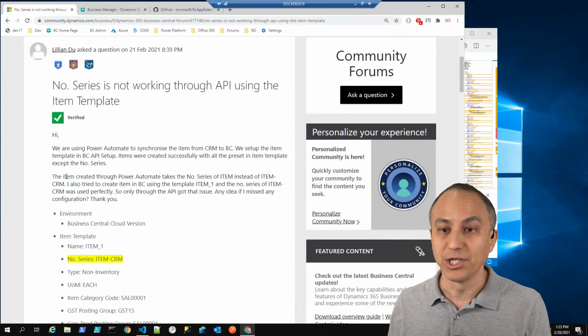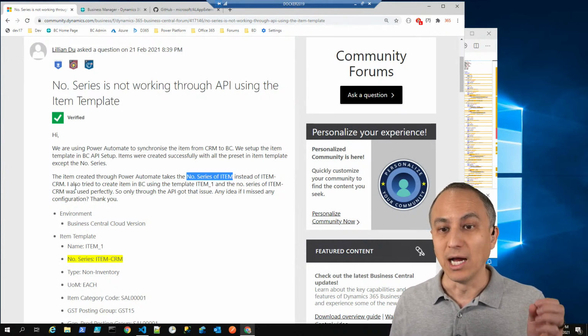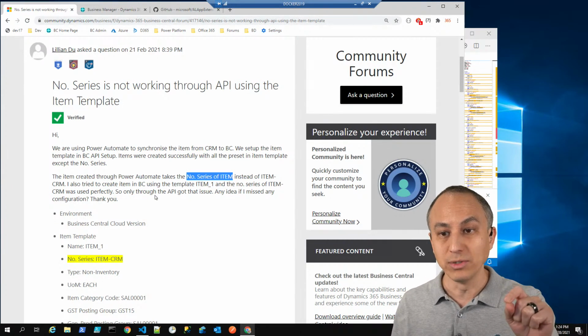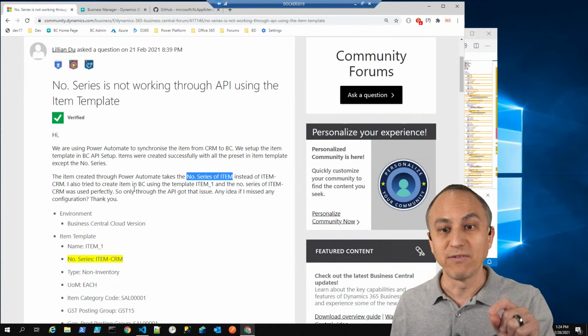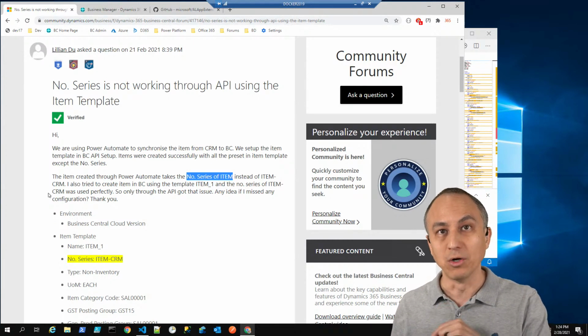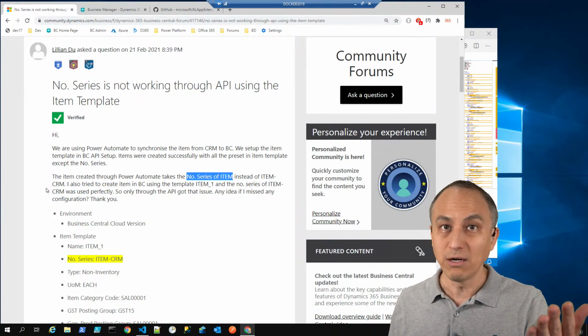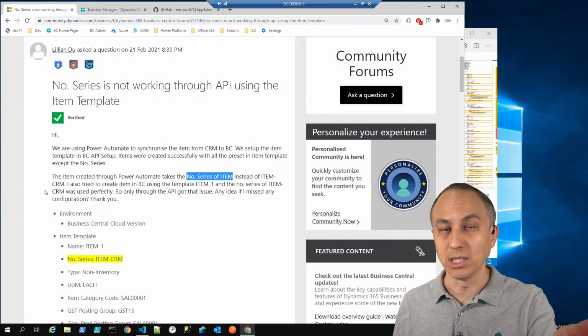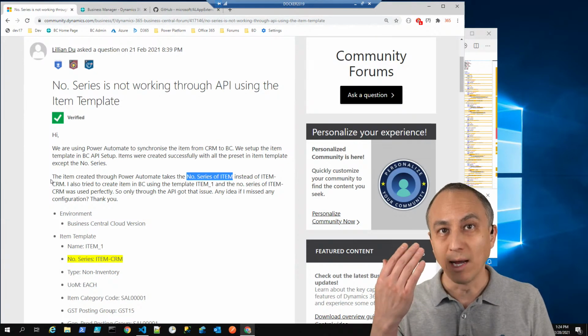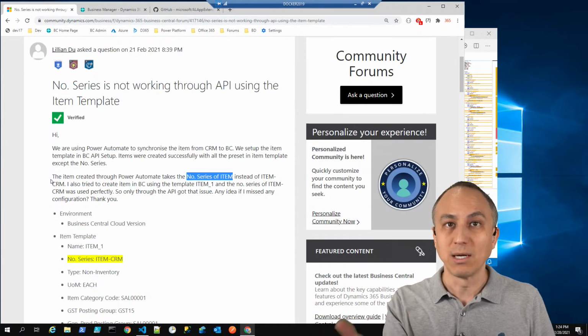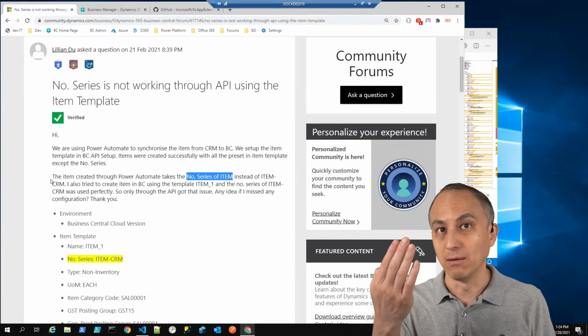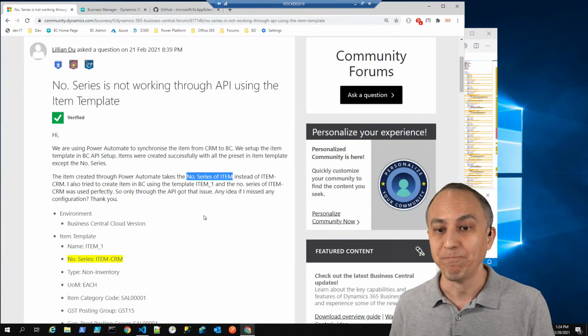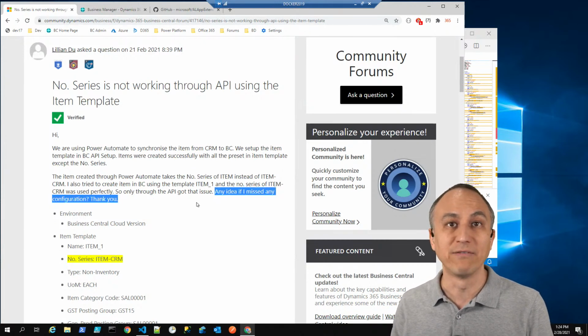And so she goes on to say that items created through Power Automate take the number series of item instead of the item CRM. I'm assuming that's a separate number series. I also tried to create the item in Business Central directly using my item template, and the number series of item CRM was used perfectly. So when you go into the Business Central user interface, this template is working and it is using the desired number series. When you import an item via the Business Central API, for some reason the number series is not working the same way, at least based on the template. So any idea if I missed any configuration?